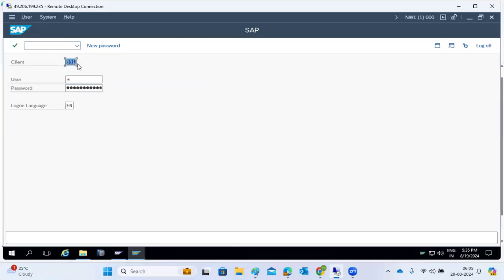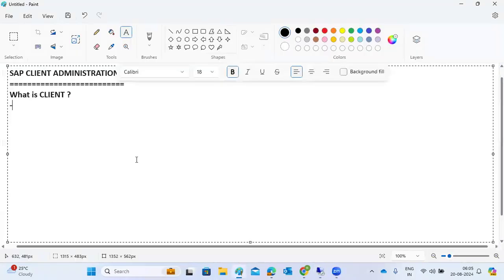By default, you will get 2 clients in SAP systems. One is 000, the second one is 001. Both are the default clients, which means SAP master clients. They contain the master data in SAP systems. Master data means SAP standard data available as part of the exports. The standard data is loaded into these master clients, right?